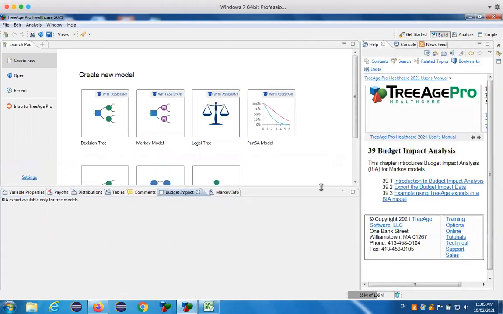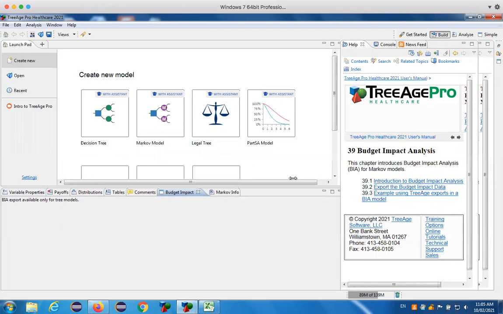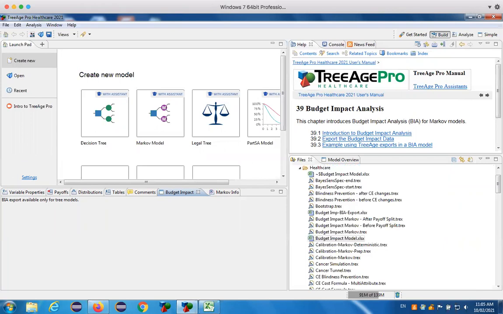This can be used for a number of things, not just budget impact analysis, but I'll show you it in the context of budget impact analysis, and I'm sure you'll be able to see other uses for it. I'm going to use models that are available in the software so that you can also replicate this yourself later.